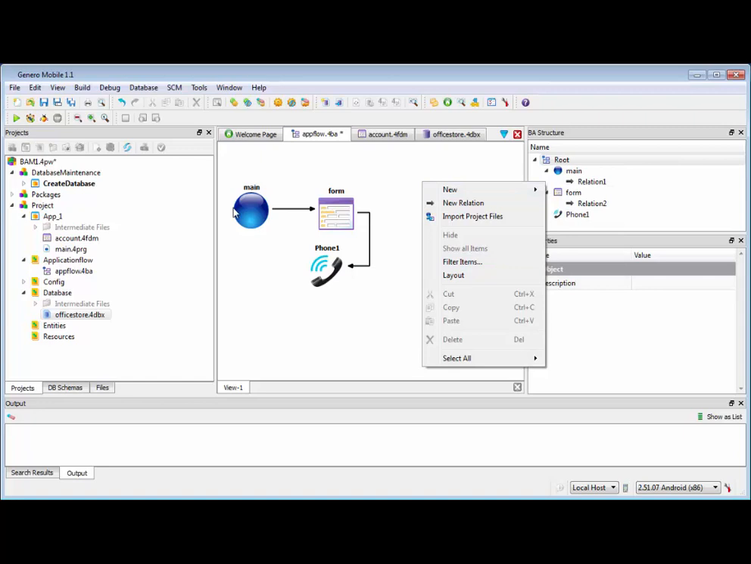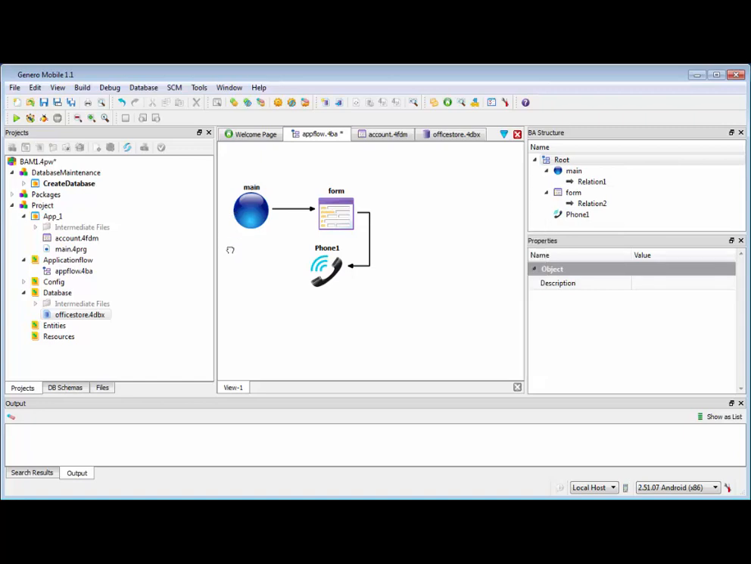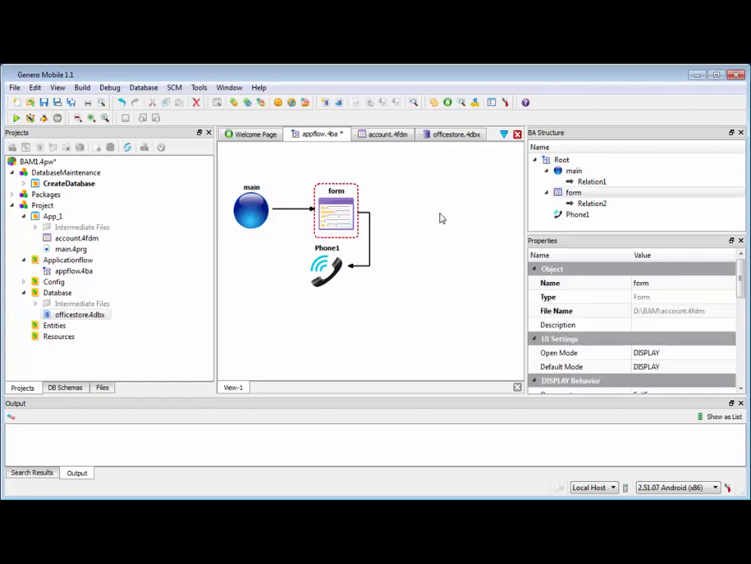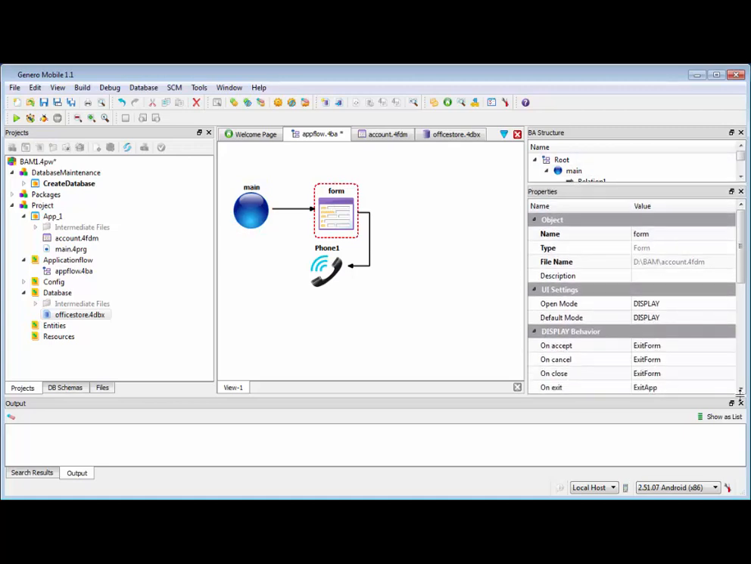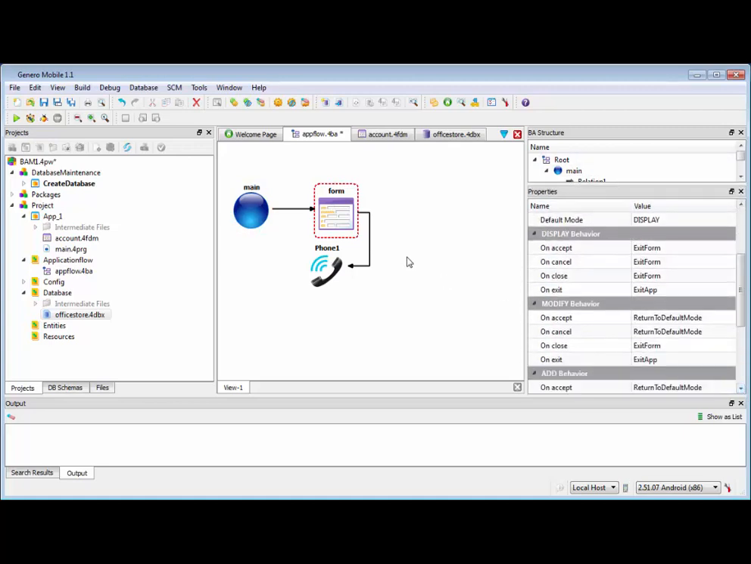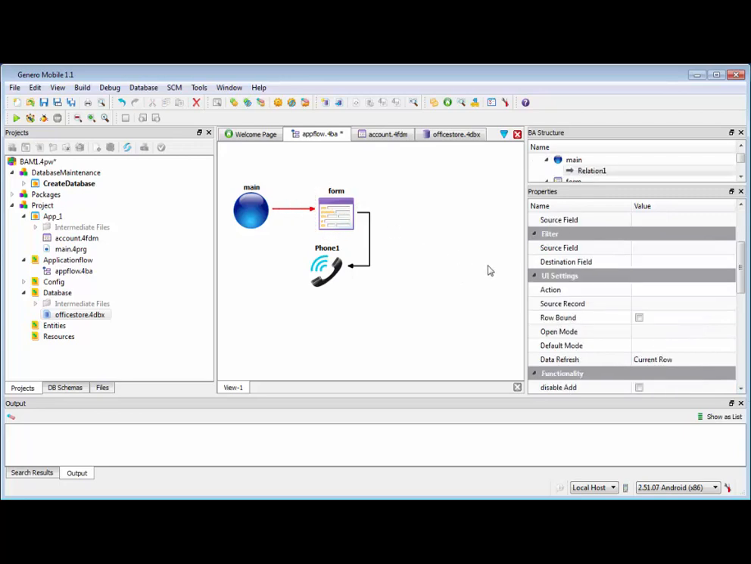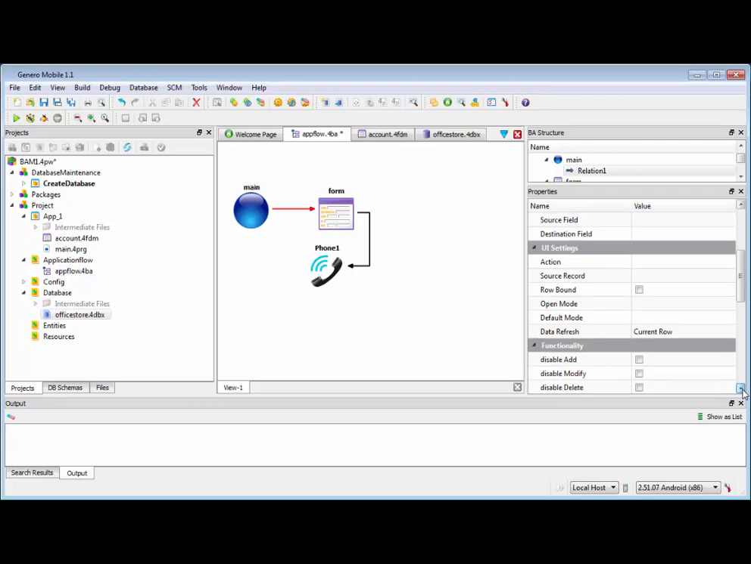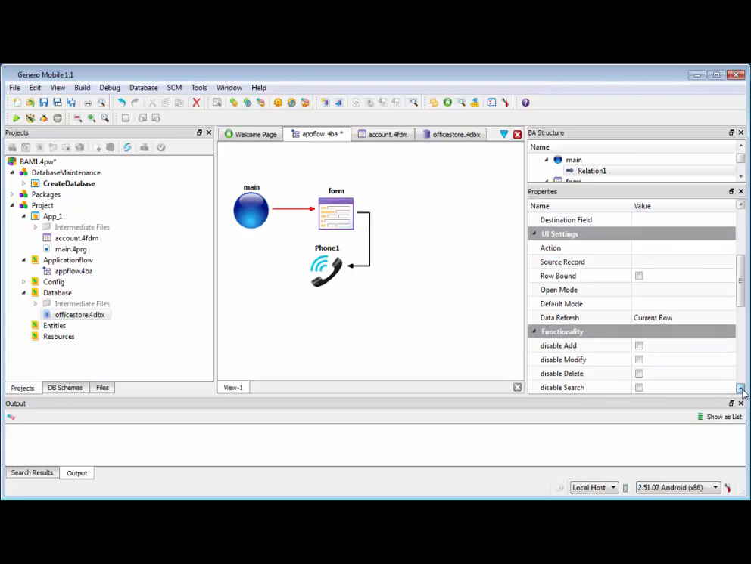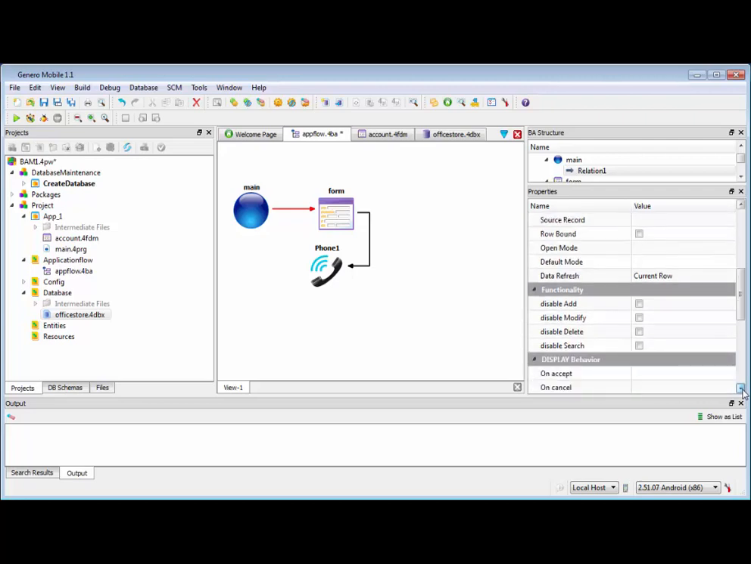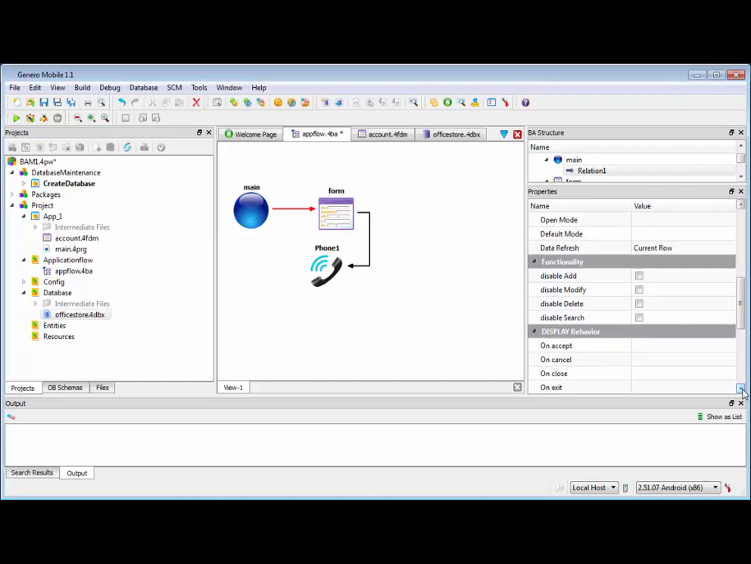Business application diagrams model the application flow. Entities model the application, and entity properties specify information needed to generate the code. Relations connect the entities and specify the relationships between them. Relation properties specify how the form should open, what data should be displayed, and what functionality should be available, such as add or search.